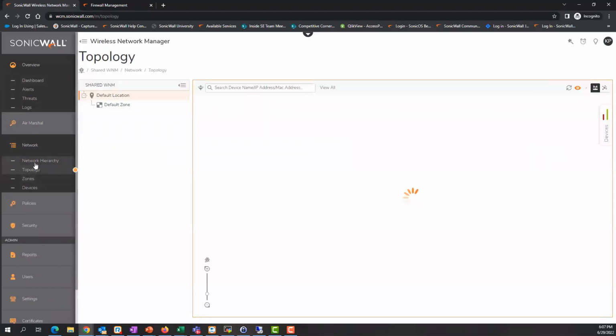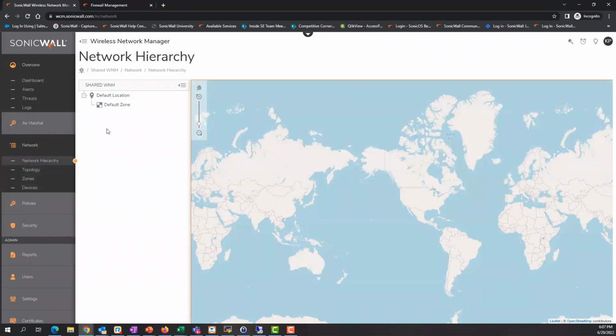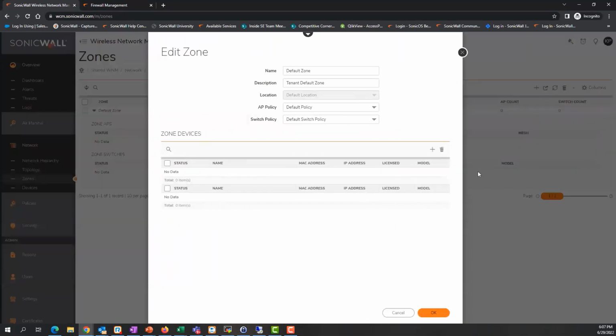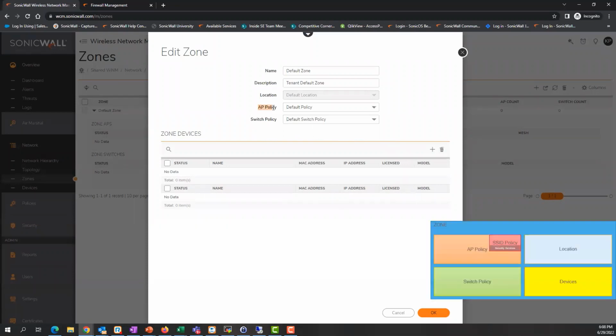So we're going to go into, actually let's start off with the network hierarchy. You can see we currently have a default location and a default zone, okay? We can add another zone here if we wanted to, but we're going to go into zones. This is essentially where you get that. You can see here we have this default zone, and if I edit this, you're going to see a lot of those pieces that I showed you in that diagram, and I'm going to pop that up here in a second on the screen. And you can see that I've tied my AP policy and my switch policy, and then this obviously has just the default location.